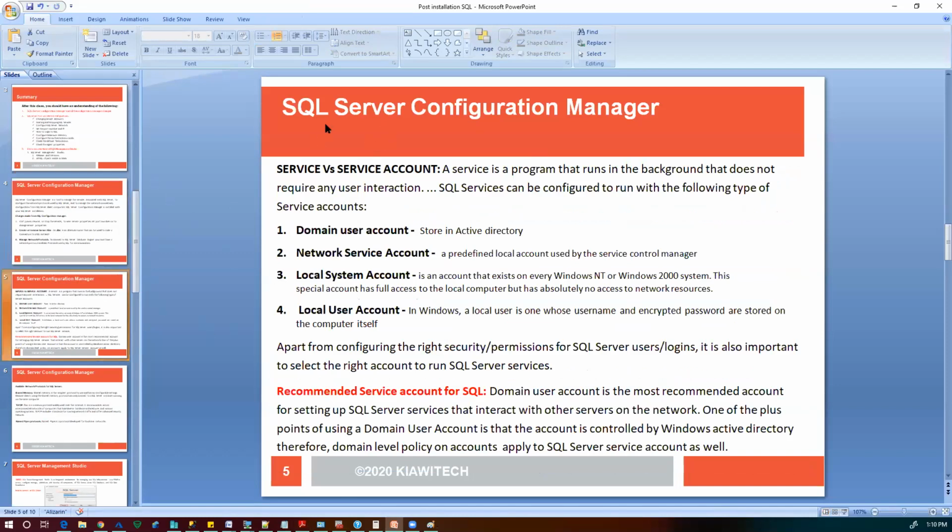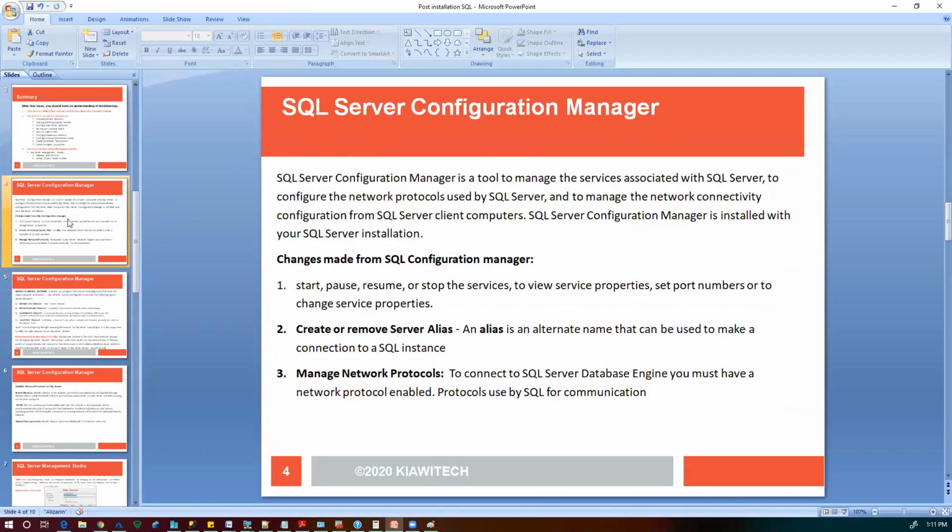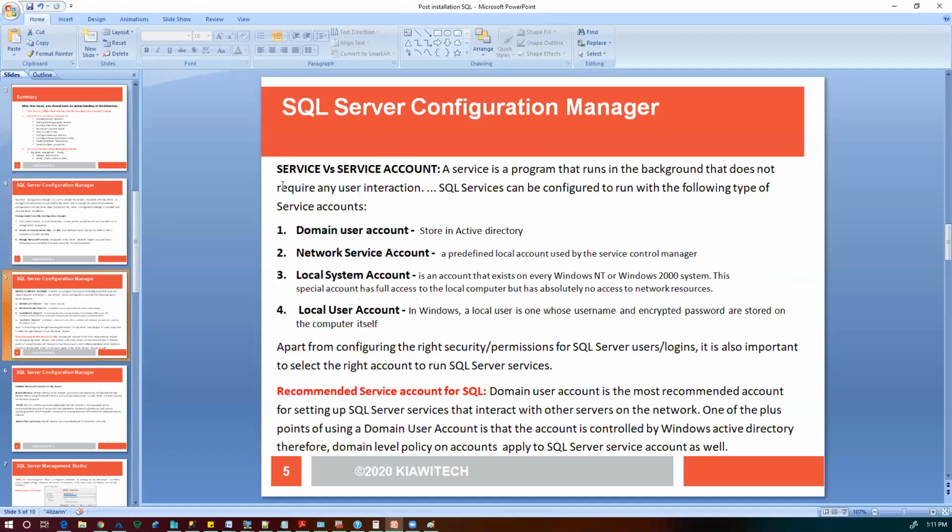The next thing again, remember under SQL Server Configuration Manager, we have talked about restarting. That is a summary of that slide. What do you do under Configuration Manager? You can restart, stop, pause, or start the services. We're going to do all of this in the labs. You can create server aliases, and you can manage network protocols. So now we have talked about the services, right? So let's also look at the service versus a service account.